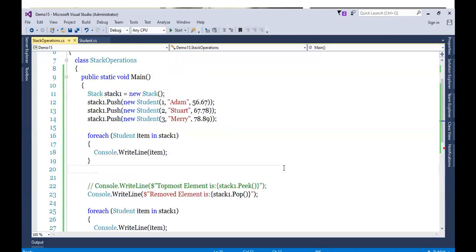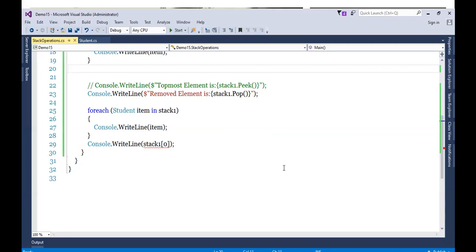So is it clear? Yes. Okay, so you may try for the Queue class, and tomorrow we'll be starting with Hashtable and whatever the remaining classes. Okay, so I'm disconnecting the call.